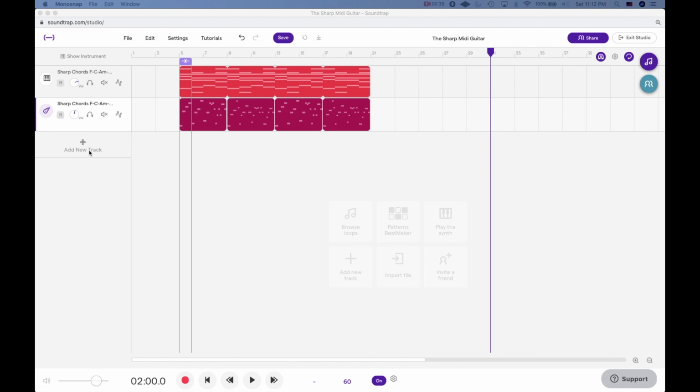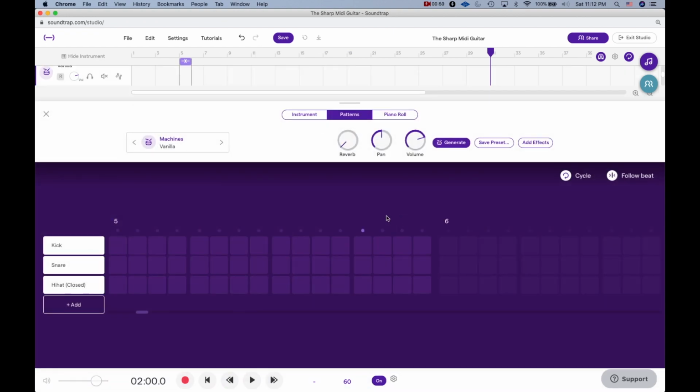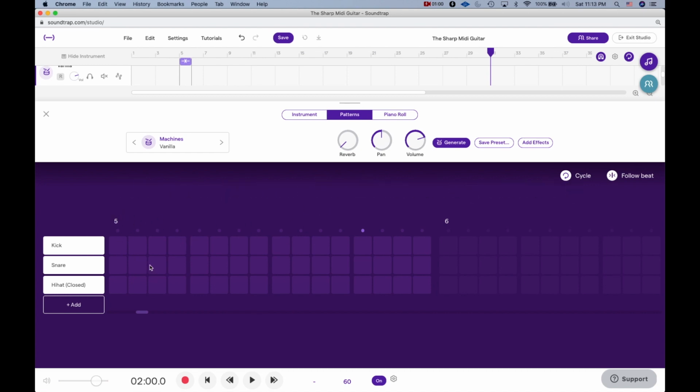And you can either add a new track here, or you can just simply go right here. You see this pattern beats maker in the middle. I'm just going to click that. And then up comes what's called the drum machine step sequencer. And right here you see is measure 5, and it has 4 beats.